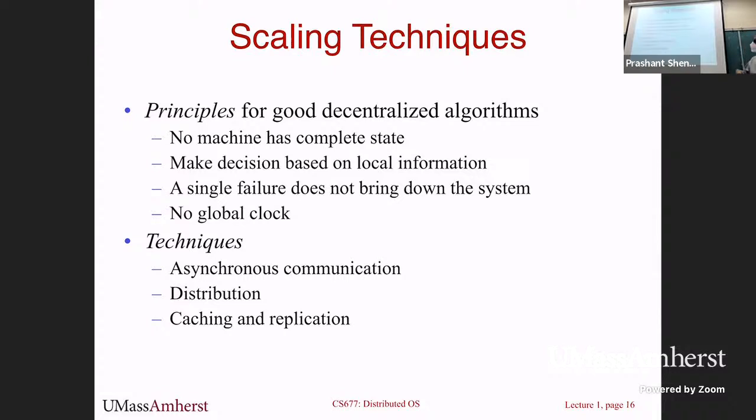Now, yet another scaling technique is to ensure that there's no single point of failure in your system. What that means is if any component of your system goes down, the distributed system as a whole continues to function. No single point of failure. Often very hard to achieve.